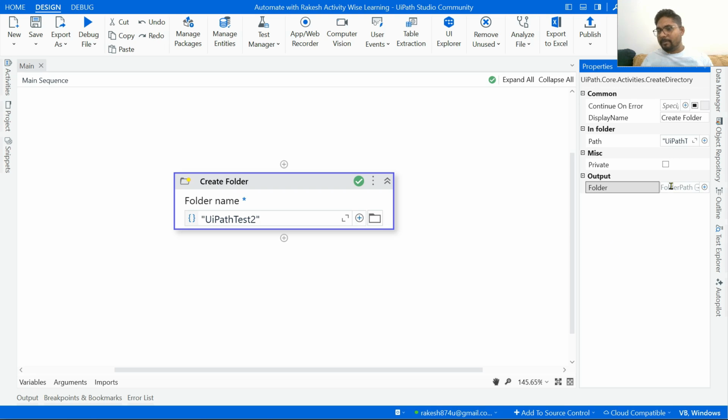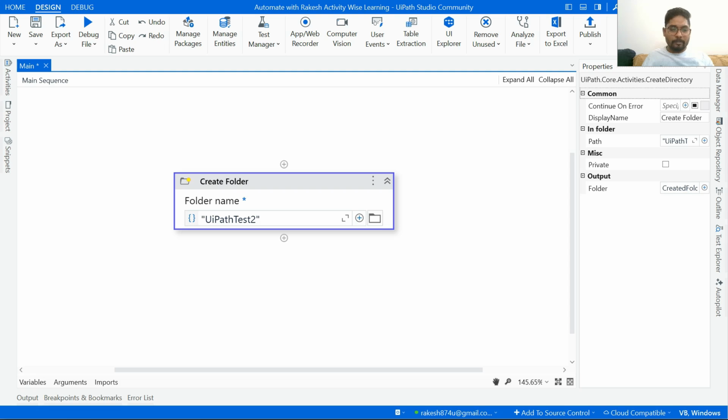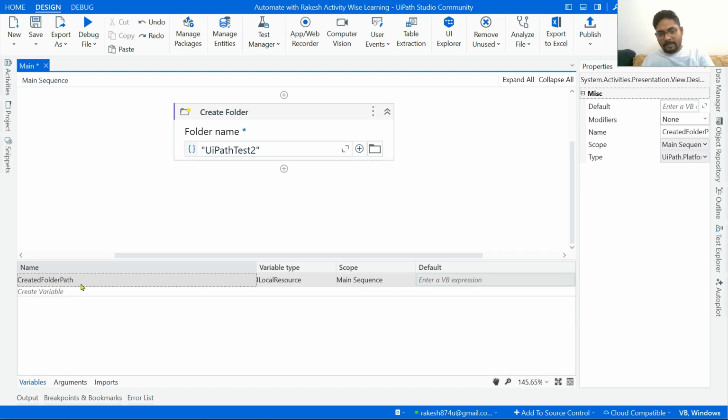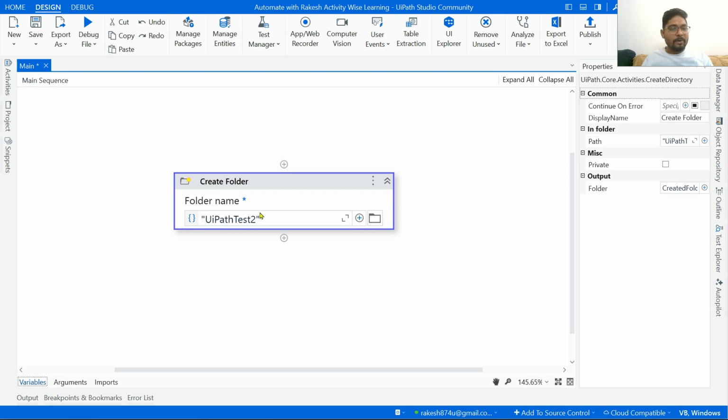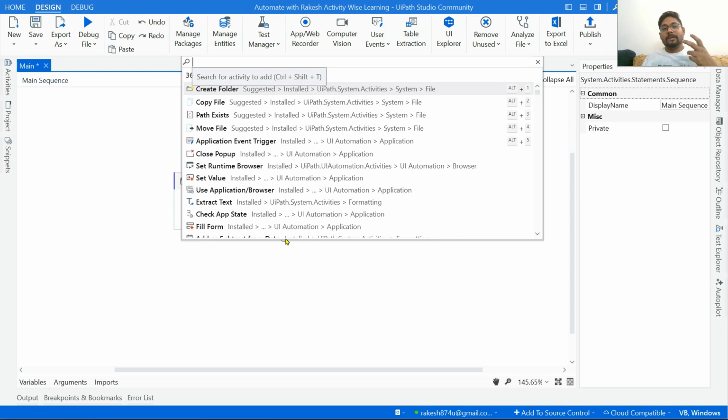Now here, for example, let me create a variable. Control plus K, and I'm going to say created folder path. Hit enter. So I created a variable called created folder path. Let's go to the variable panel. Let me delete the previously created variable. Now if you see, the created folder path is a different variable data type. And the data type is UiPath.Platform.ResourceHandling.ILocalResource.